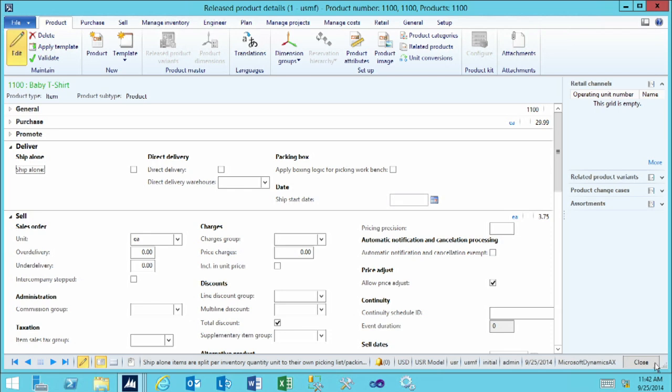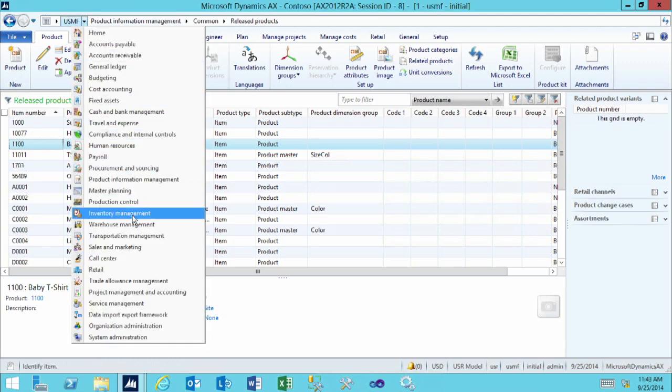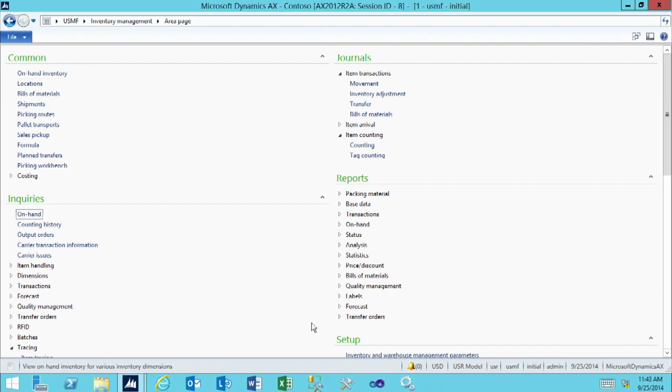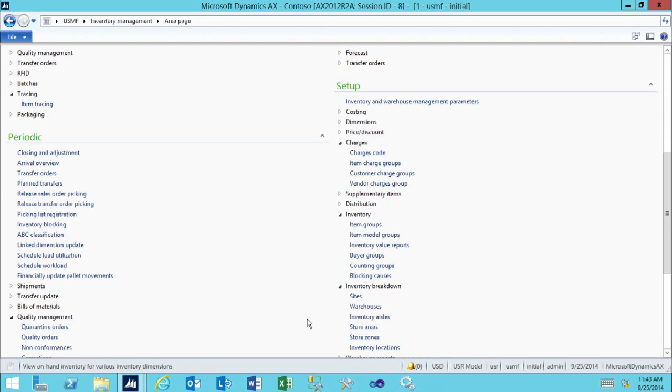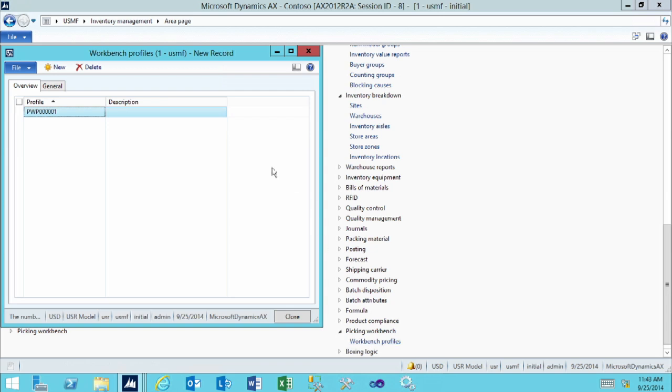Next, I'll show you how to create a workbench profile. This is done in Inventory Management. Then, underneath the Setup folder, we'll go down to the Picking Workbench folder and select the Workbench Profiles form. Here, you can make as many profiles as you want. For example, if I want the morning profile for a particular warehouse, I can create a new profile and give it a description.